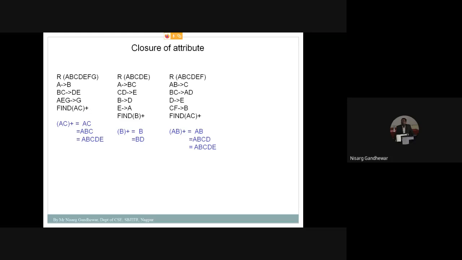So how can I find AB closure over here? Can you find AB closure? Anyone? How to find AB closure?